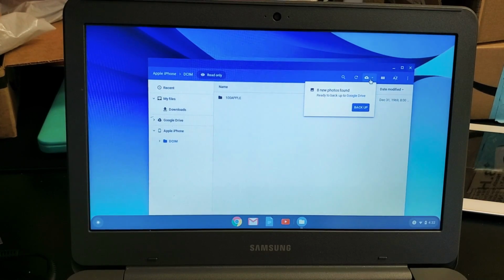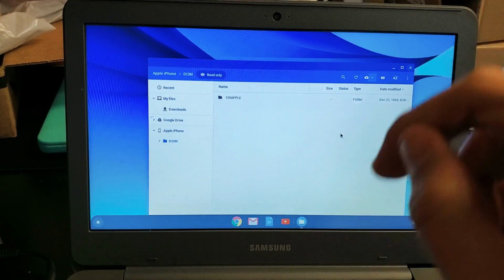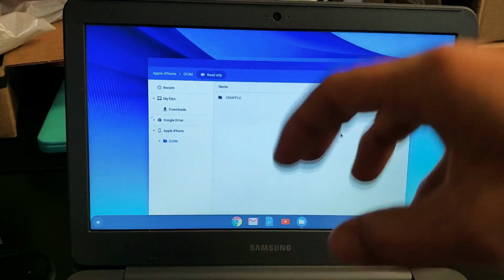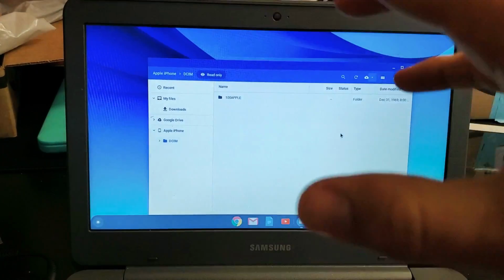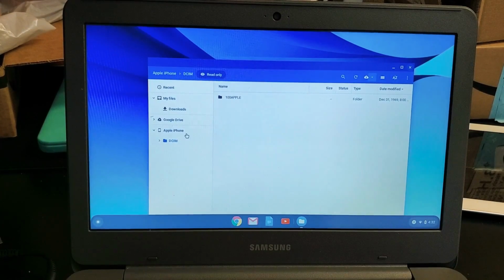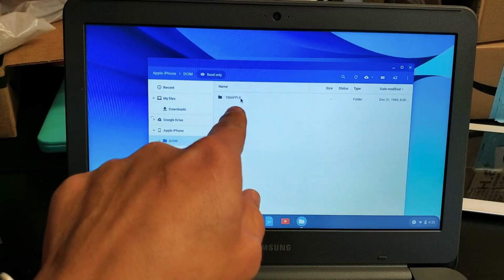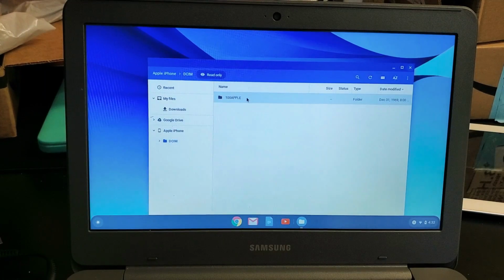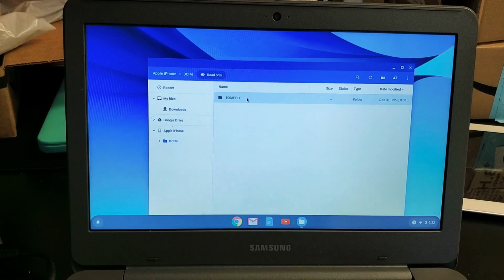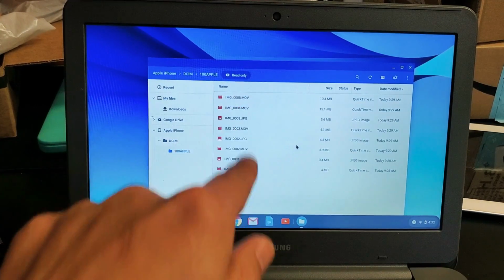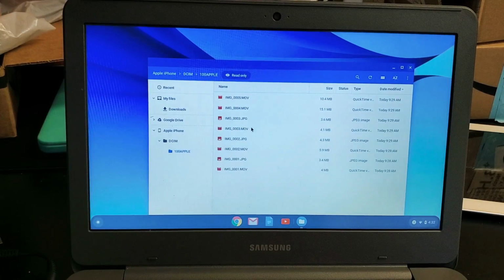We're not talking about uploading the photos and videos to the Google Drive, the cloud. We're talking about actually downloading the photos and videos to the hard drive of the Chromebook. Okay, so if I look under here, this is Apple iPhone under DCIM. Now here's a folder that I have with all of my photos and videos. You may have more of these folders here, okay? Anyways, I don't have many photos or videos on this iPhone here, but you can see right here.